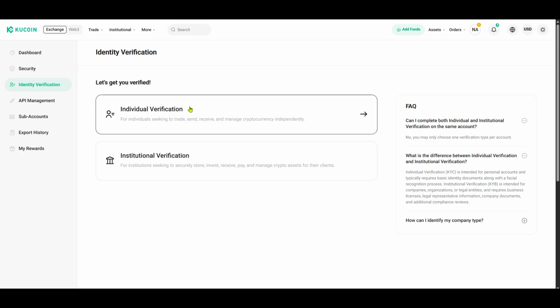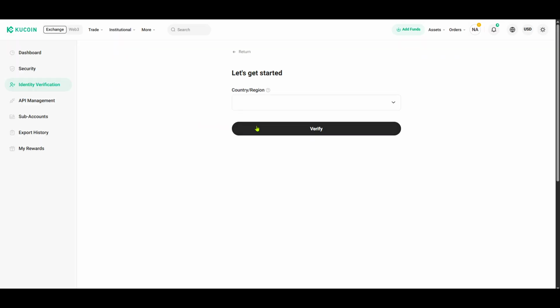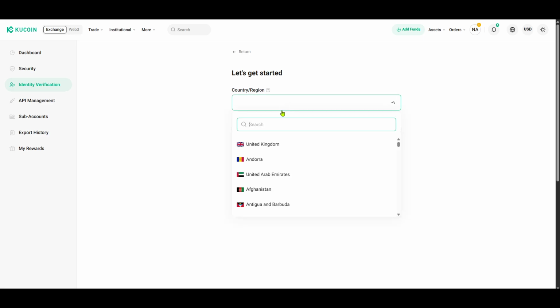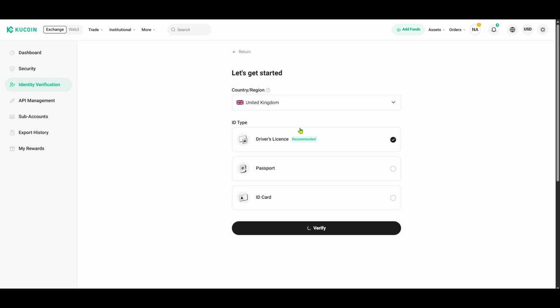When you select individual verification, the platform will begin guiding you through a series of steps. Typically, you'll need to provide some basic personal information, things like your full name, date of birth, and citizenship. You will probably be asked to upload some form of government-issued identification, such as a passport or driver's license. Make sure these documents are clear and legible to pass the verification without any hitches.